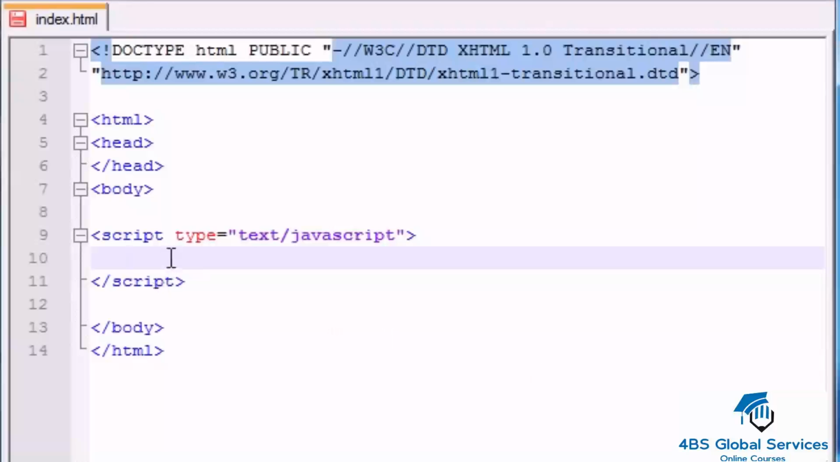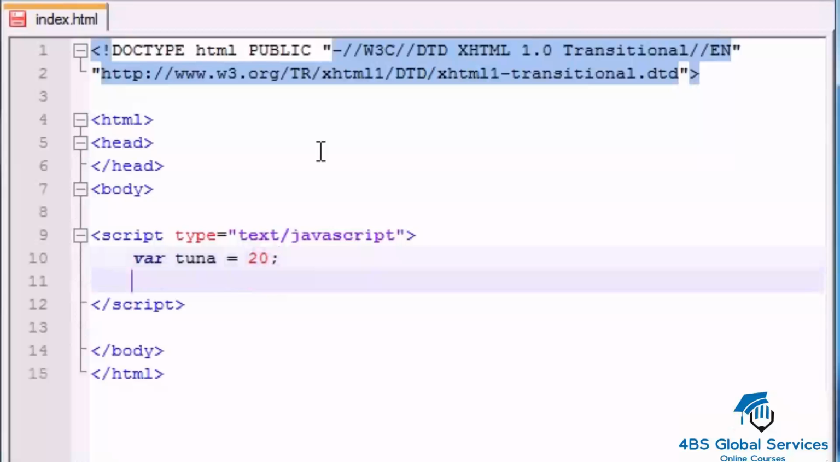So the first type I want to talk to you guys about is what I showed you before, and that's just basic numbers. So let's make a variable. I'm going to call mine tuna because I love tuna, why not? And set it equal to your favorite number. Mine is 20. This is a statement, so we need to end it with a semicolon, and then on the next line let's print this out.